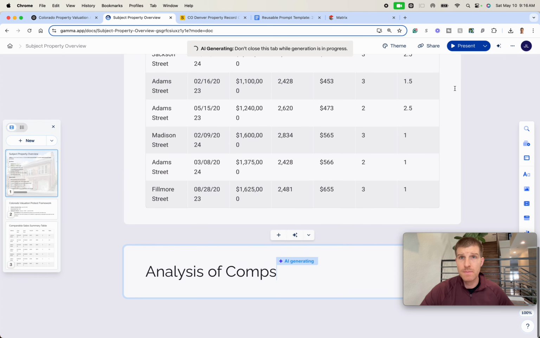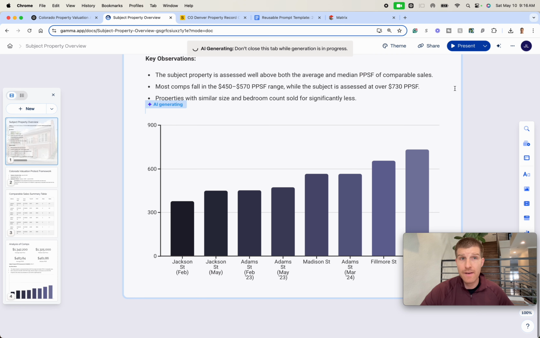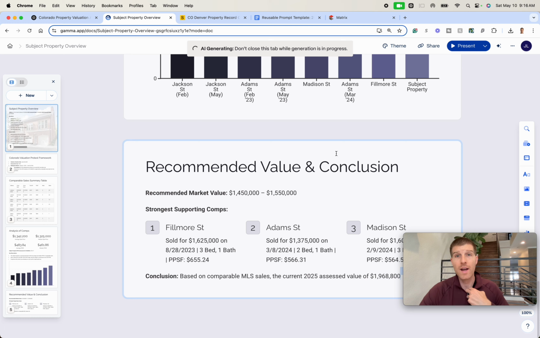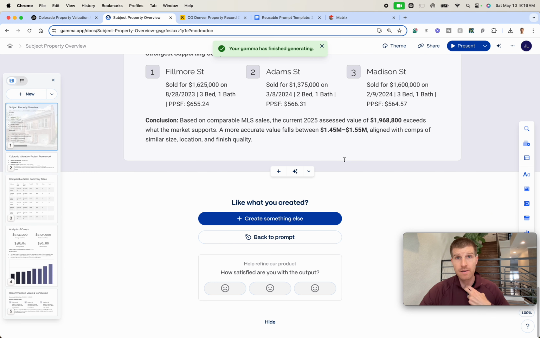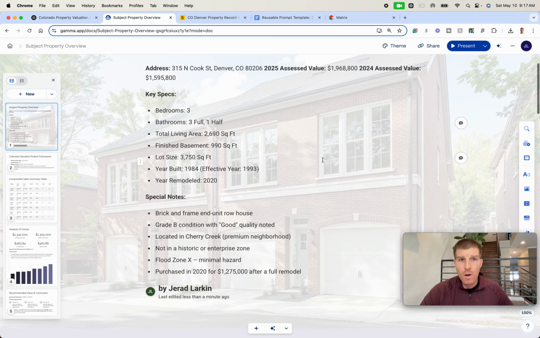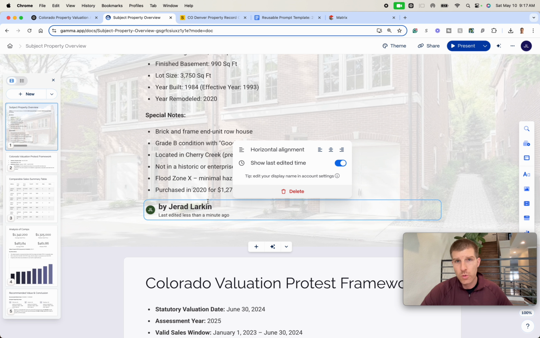Fantastic. Look at this. Keep going. Analysis of comps. Look at this. Average, median, key observations. Okay. Recommended value and conclusion. So let's go back up to the top. Let's take a look. Subject property overview. You can see here it always plugs in the name once you create your account. I'm just gonna delete this.